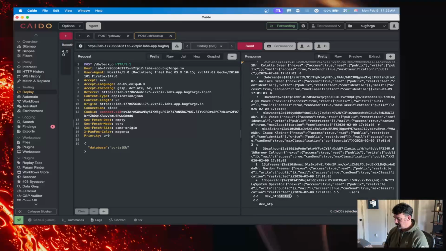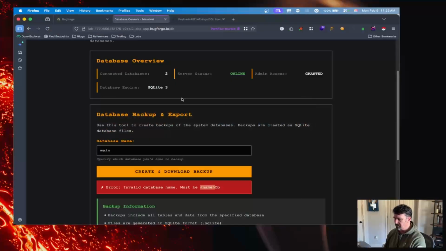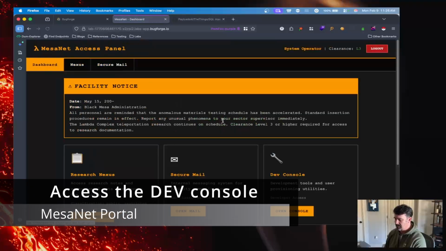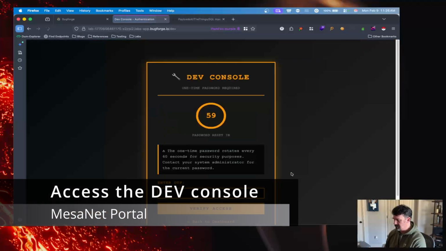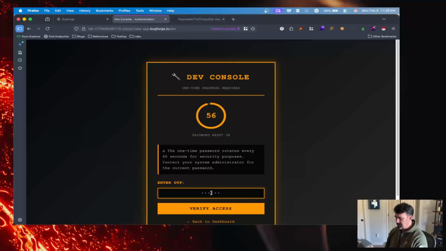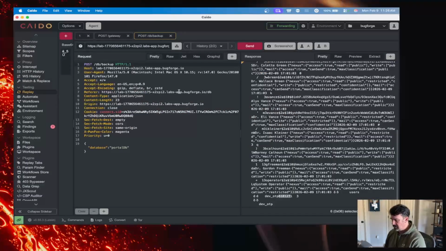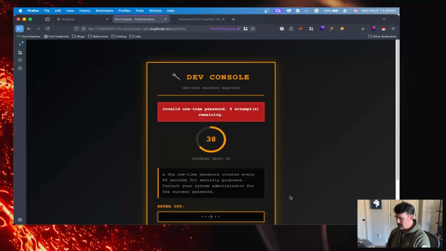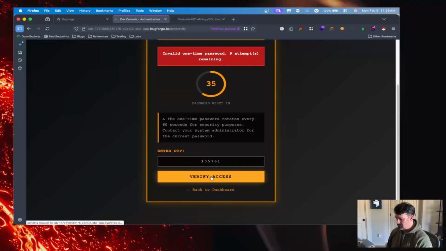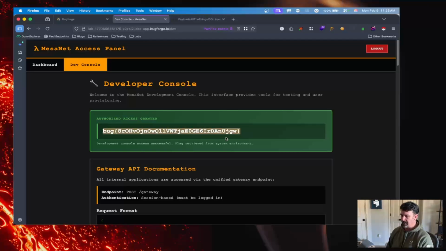The trick with this is there is a time limit. If we come back over here to the dashboard and go to the dev console, we can see if that passcode still works. It resets every 60 seconds. So that didn't work. Let's just send that again. I'm going to grab the new one. And you see we get the flag.